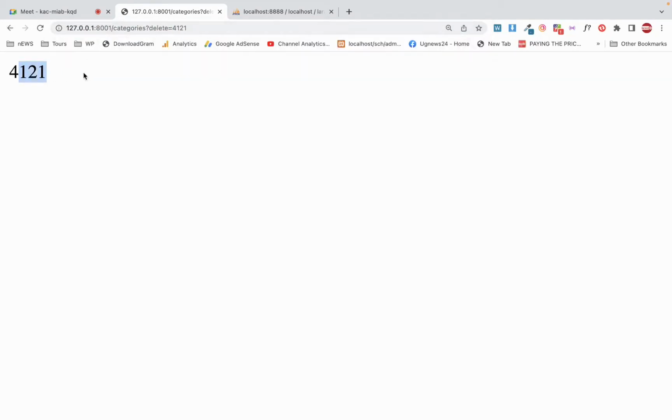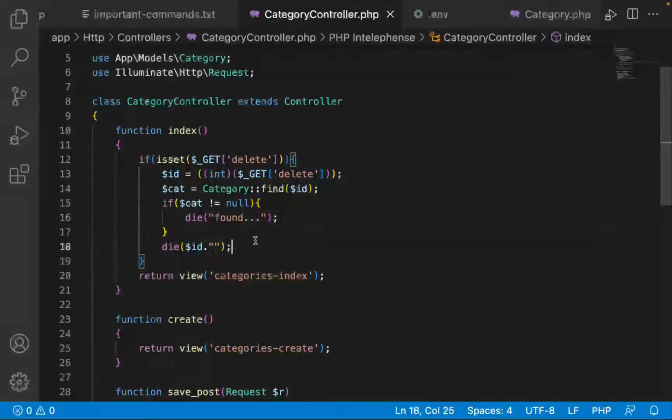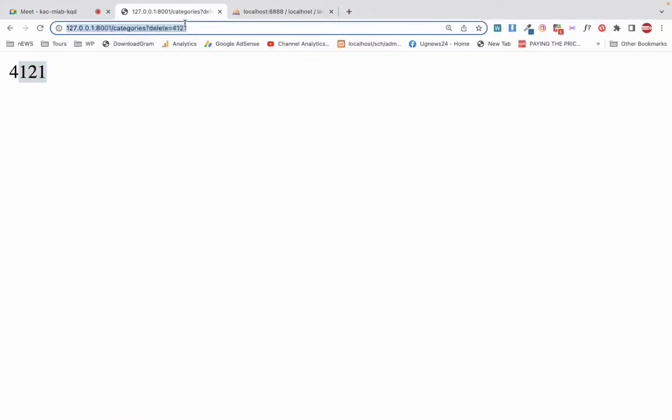Otherwise, if you enter here maybe an ID that does not exist, for example, this is a big ID, we have not reached there. You see, it is not going to do that. It stops here, so it skips this found thing. So let's keep it 4. We want to delete the fourth one, 4, and then you see it was found.